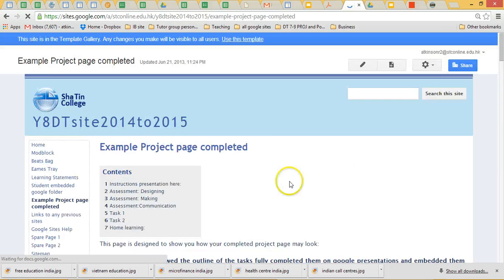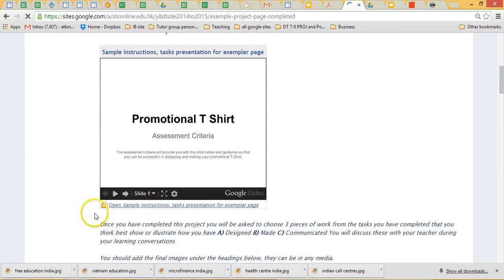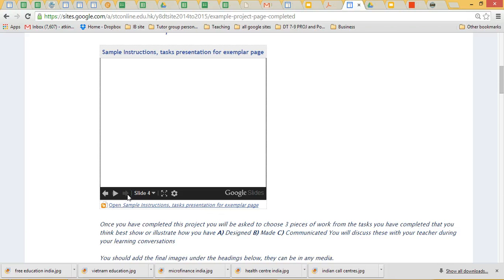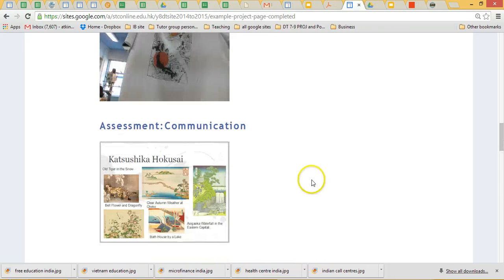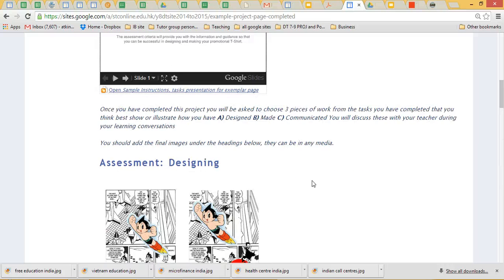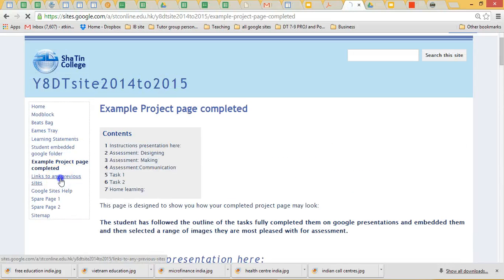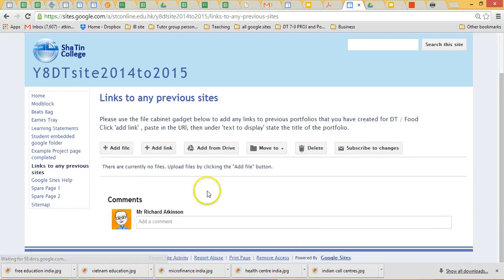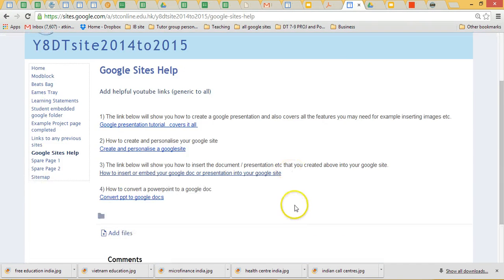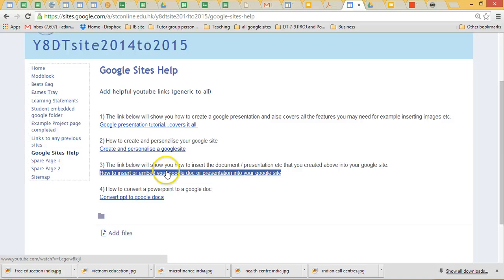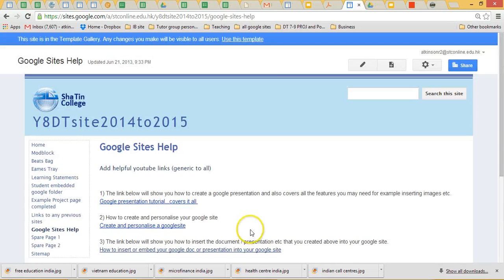There's an example project page, so you can ask the students to go to this site if you wish, just to give a little sample of the sort of stuff that we're expecting them to do. Some example stuff there, quite useful. You can always ask them to go to any previous sites as well, so if they've got a Year 7 site, they can just add the link and put the link in there nice and easy. There is some sites help on here, so a little bit of Google tutorial stuff: create a personalised Google site, how to embed a Google document or presentation, and also if they've done something a bit crazy, like create a Microsoft PowerPoint, how they actually upload it to Google Docs, so that's all there as well.